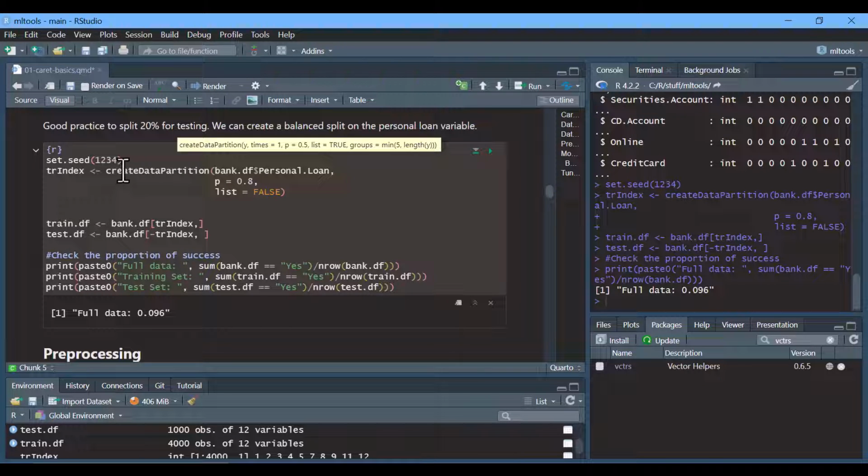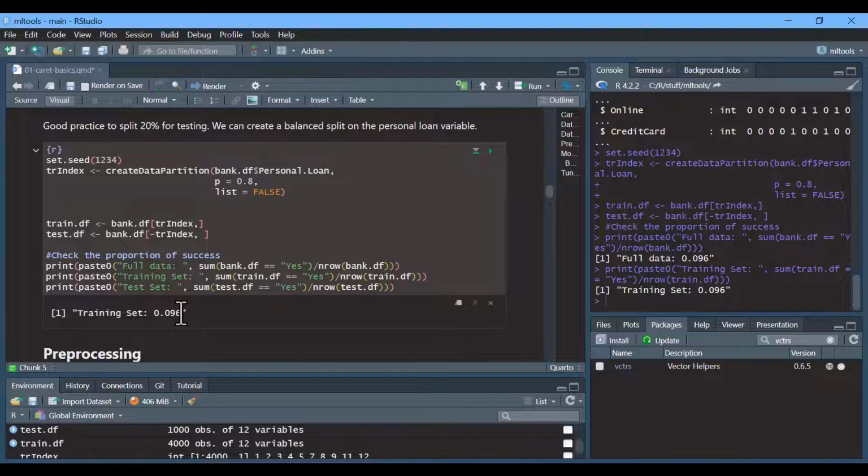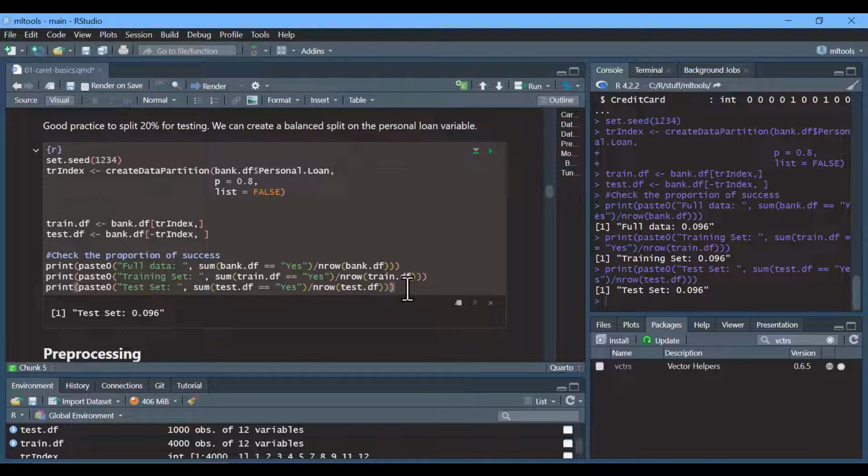So createDataPartition has an option. We can specify our outcome variable, and then it will maintain the ratio of the successes and failures in the main data set in both the training and the test. So we can see that in our training set, we again have a 9.6% success, and so in the test set. So this is a very helpful function, createDataPartition, which does better than just random sampling.